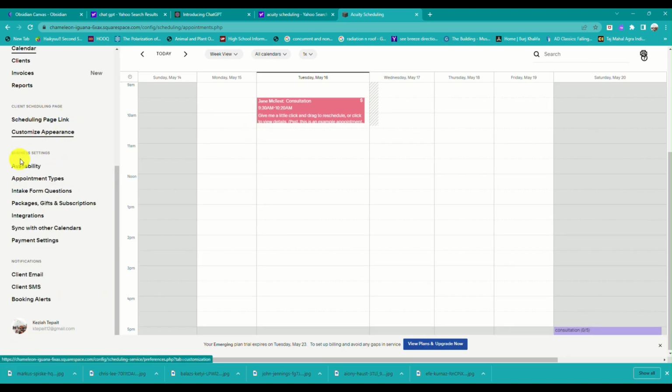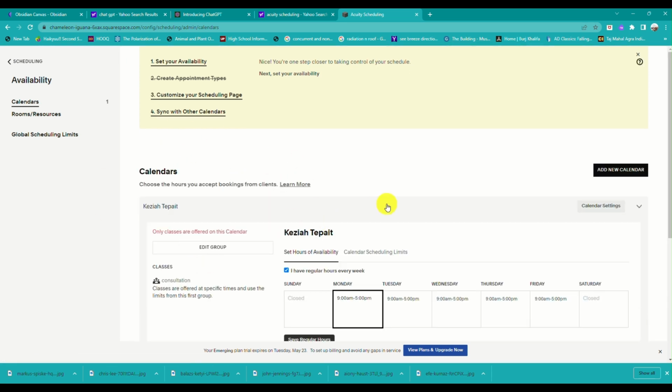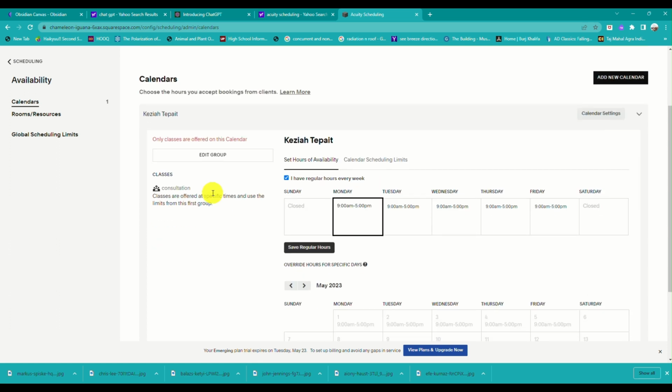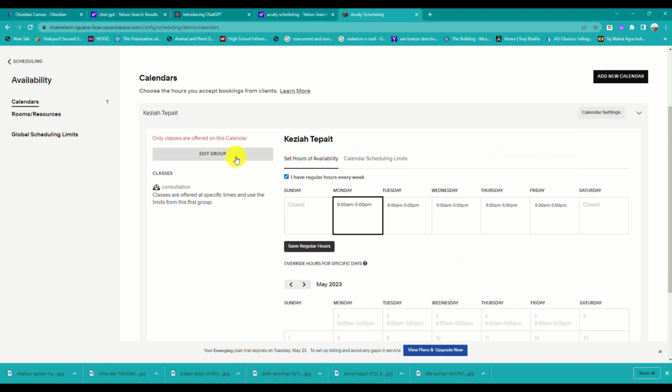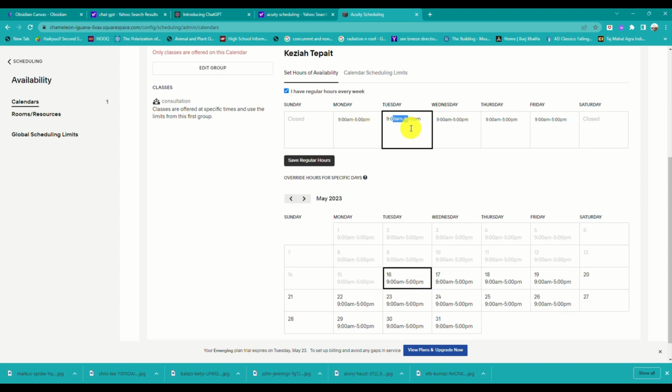So, availability is one of the main options that we will be tackling today. We'll be talking about appointment types, and we will also be modifying your schedule pages. So let's start with availability here. You can set up whether you would have regular hours every week. You can click on a specific day of the week here, and then you can modify what time your business is open.